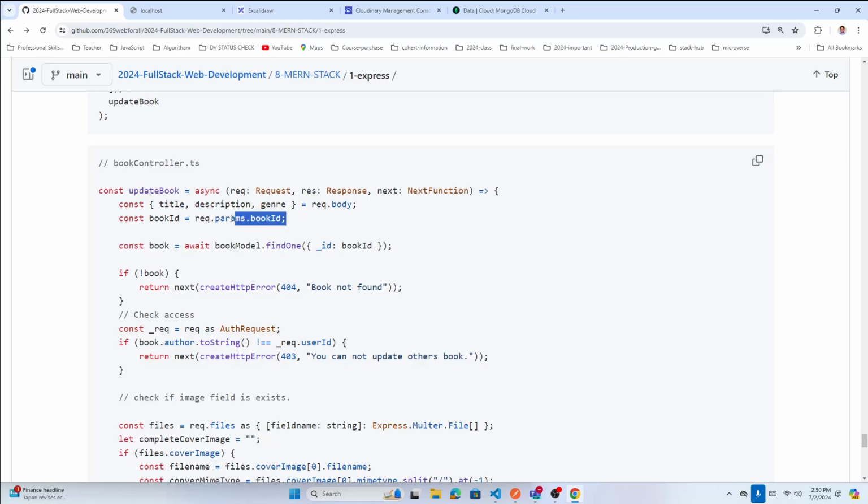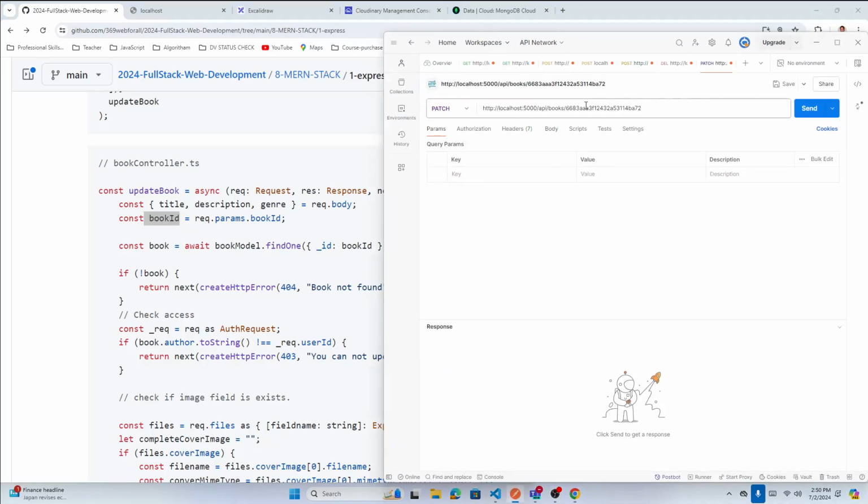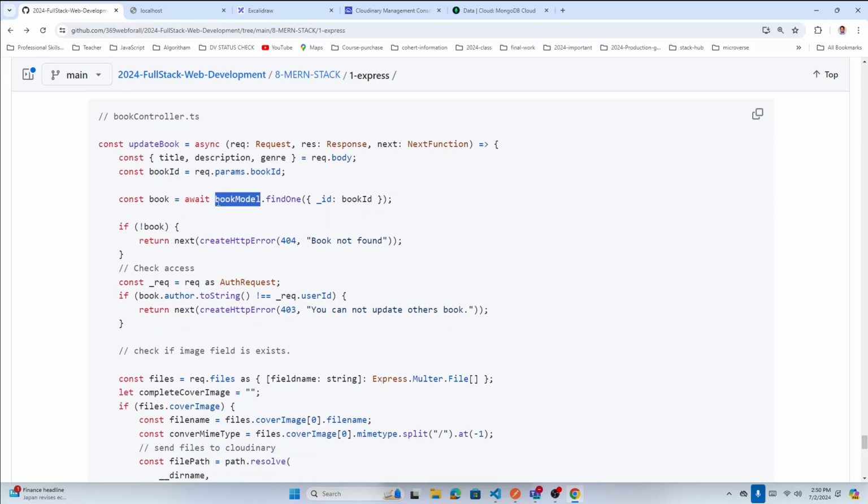Next is getting the book ID from here, right? This book ID from the params. So request.params in the parameter, right? So request.params.bookId. You get that? You have book ID now. Next, we go to the MongoDB model and find one. We're just going to grab the book ID, right? Once you pass this object called _id and pass the ID, it will give you that single book stored in this variable.